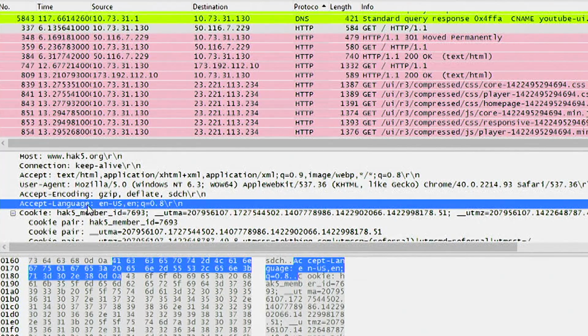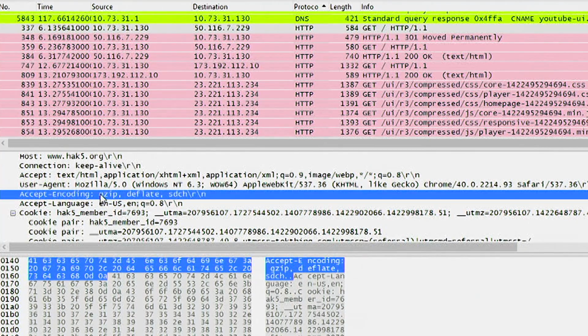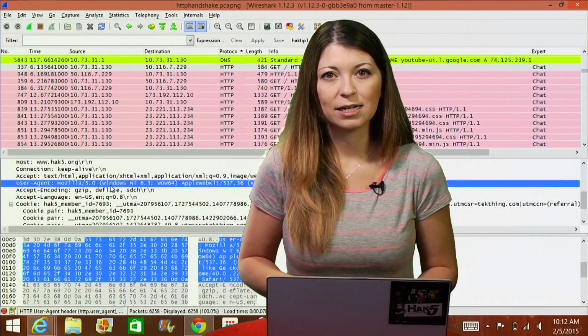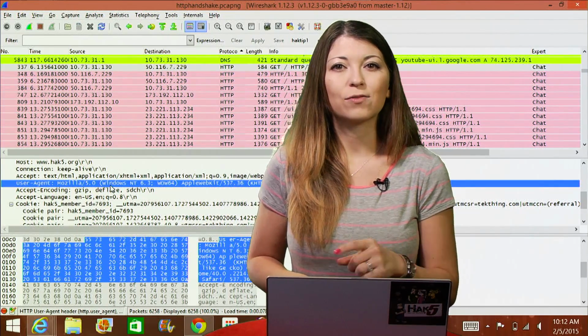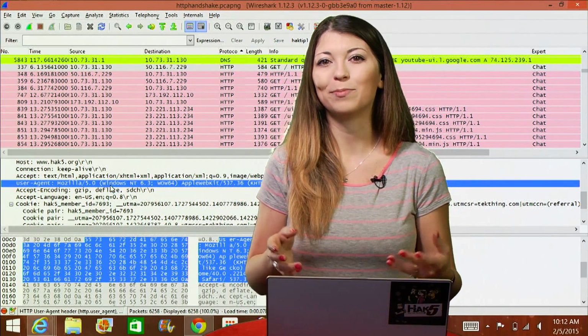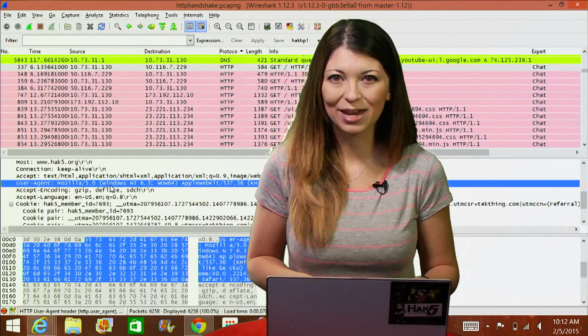So language will depend on what you set up your computer for. I'm English US. Encoding can be gzip or whatever you end up using. And then up here, user agent is going to tell the server what kind of information I can accept based on my web browsing. Now, after this packet, the server will send a TCP acknowledgement to you, and HTTP will thereon out be used for application layer commands.